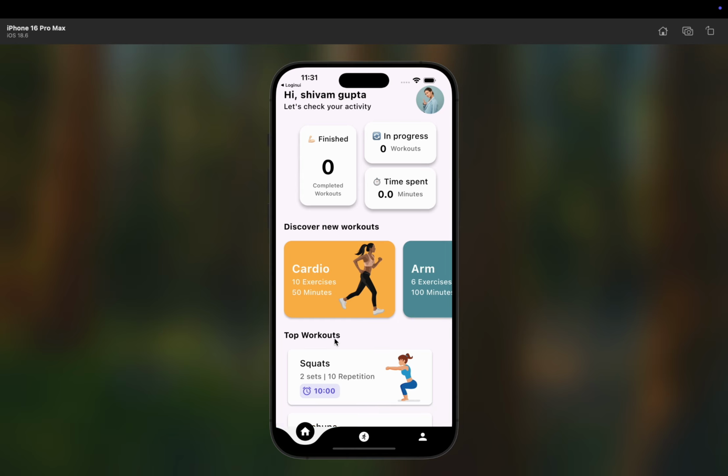And this is the home page of our fitness app, where at the top you can see that it has written "Hi" with a username, which is Shivam Gupta, and a text which is "Let's check your activity", with a user image. And here you can see that it shows how many workouts we have completed, how many workouts are in progress, and how much time we have spent on the respective workouts.